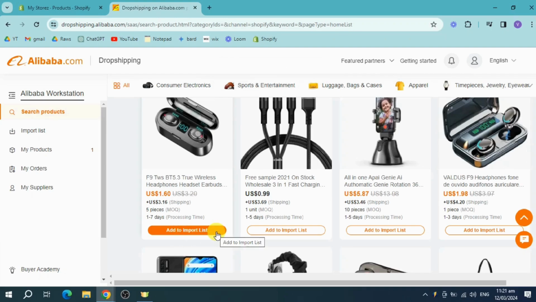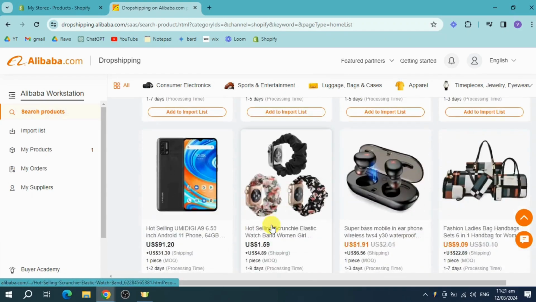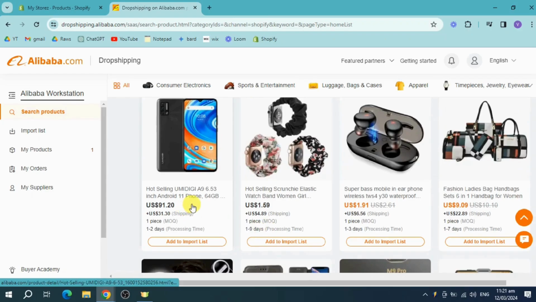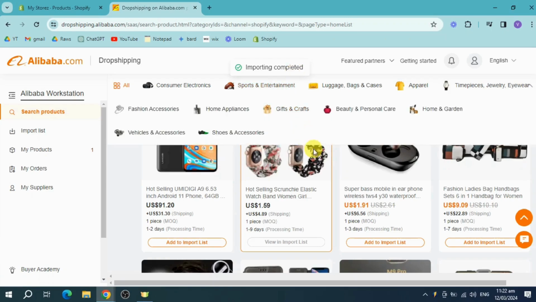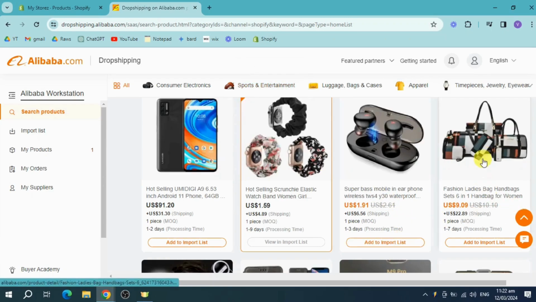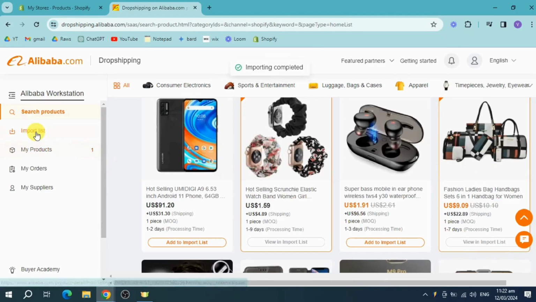You can also add in more products if you want, like for example, this watch right here. Click on this add to import list. As you can see, import has been completed. You can also add in a few more, like these handbags right here. And then once it's been added, you can head over to your import list.